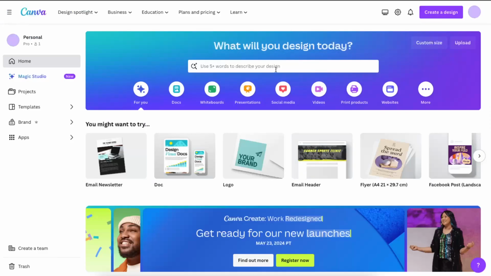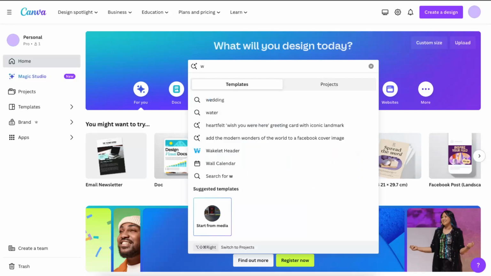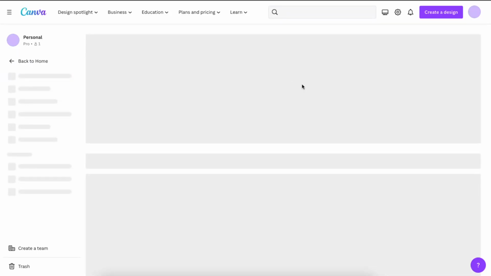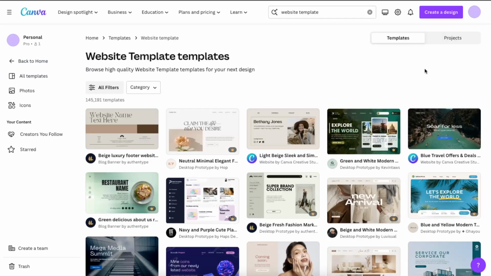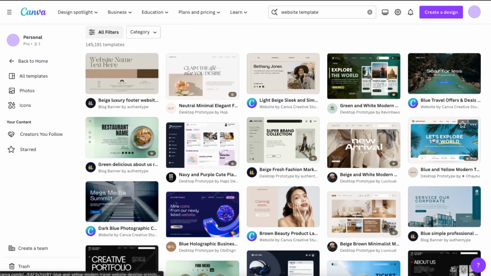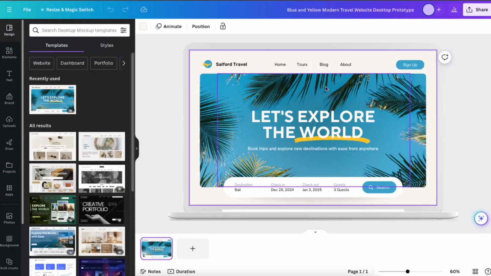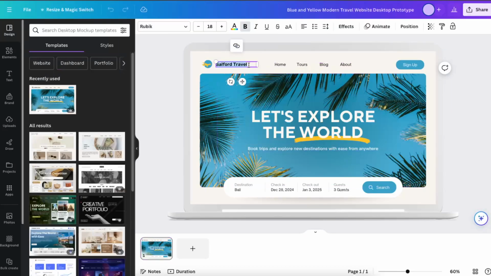So first of all, you want to find here a website template and find the one which fits you and which you want to use. So for example, let's use this one for the sake of this video. Now this is how it looks like. You can of course edit everything. Let's do so.